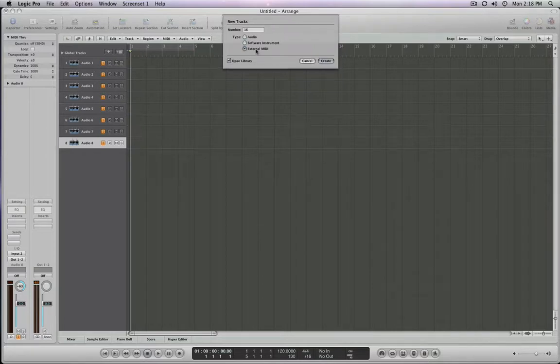Below that you have external MIDI. Now some of us still have hardware pieces that we'd like to trigger from Logic, and this is the track that you would use to trigger that external device. You would have to set up your MIDI devices in the Audio MIDI Setup of the Mac OS or in the environment of Logic to choose them, but here you would choose the track for the external MIDI.